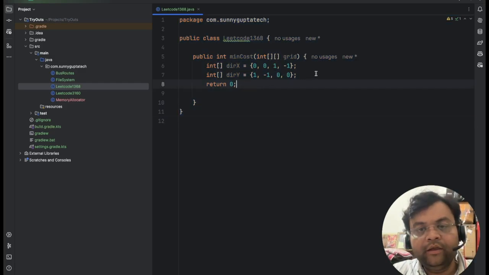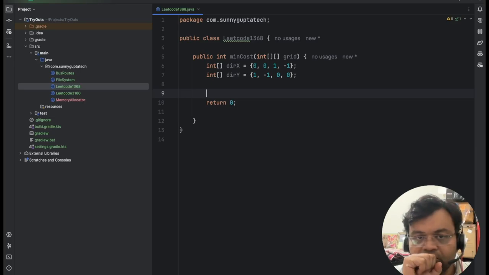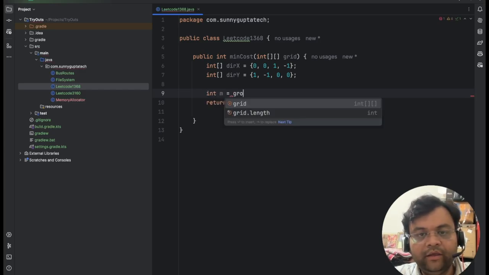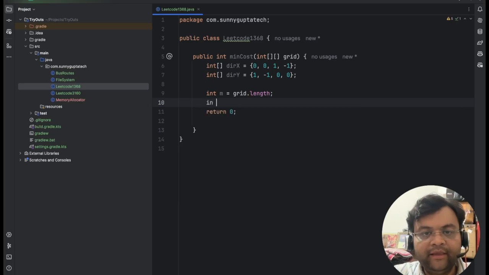Okay, now what we need to do, we are given a grid, right? Now it has some number of rows, right? Grid dot length, and it has some number of columns.